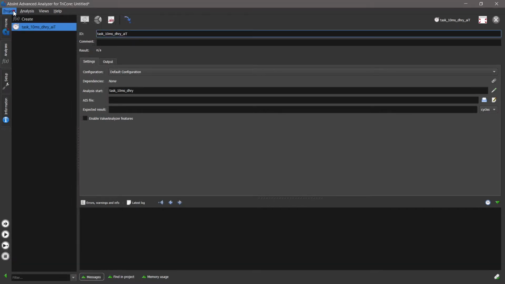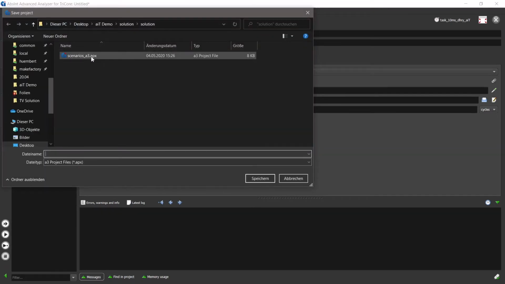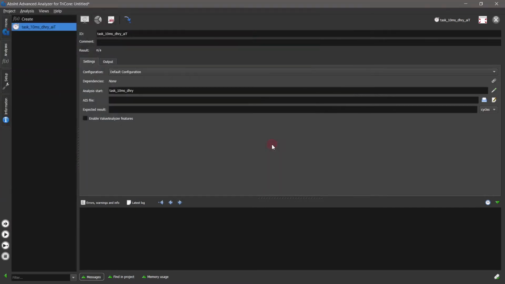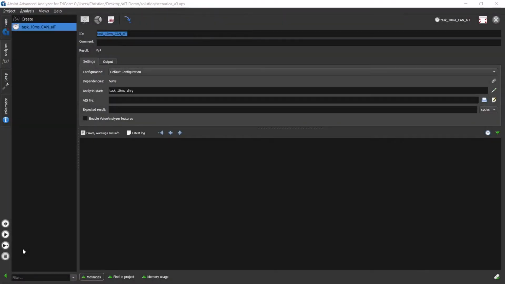Before starting the analysis, we should probably save the project first. We could use a predefined project and overwrite that one. This has the extension APX, collecting all references that we have made so far. So the executable is referred, the global ICE specification file, and the one analysis item, as well as the hardware configuration, has now been saved to this project file. Let's start the interactive analysis of the 10 millisecond task.